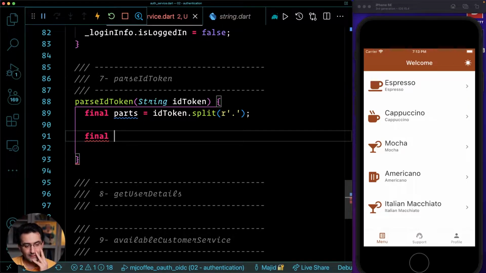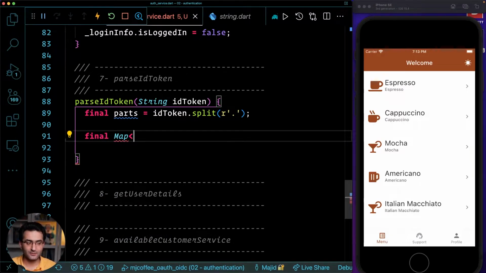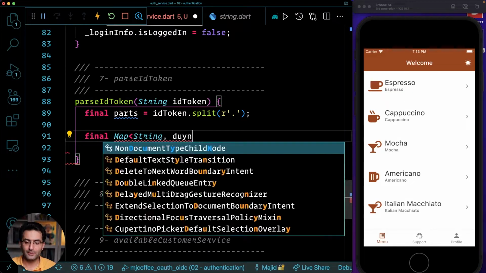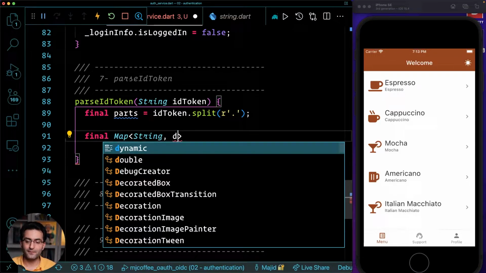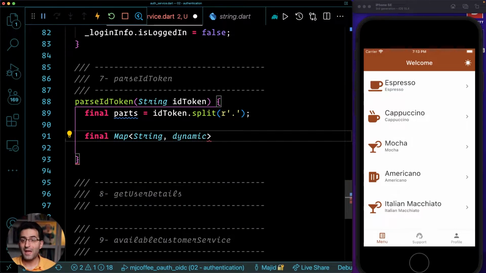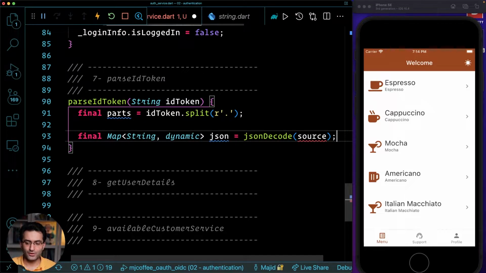So, here is the thing. We're going to convert it to a JSON format, so it's going to be a map of dynamic. We want to convert it to a map, then later we can use fromJson and convert this map to a Dart object. So that's going to decode my source. So far, so good. So what is my source?